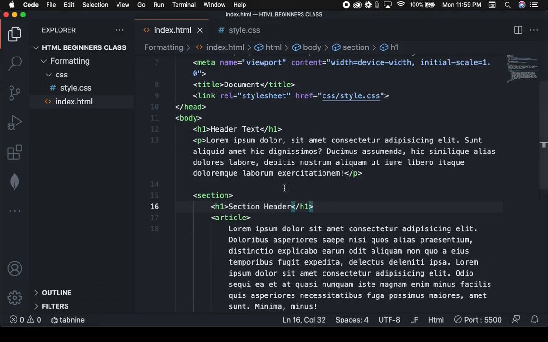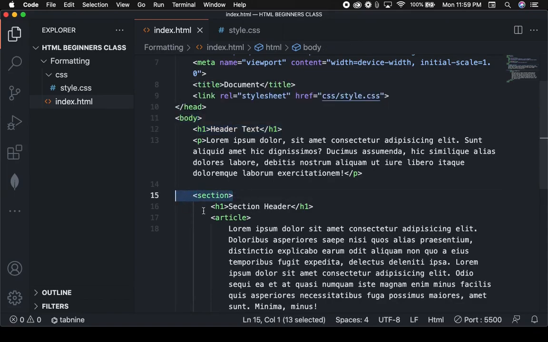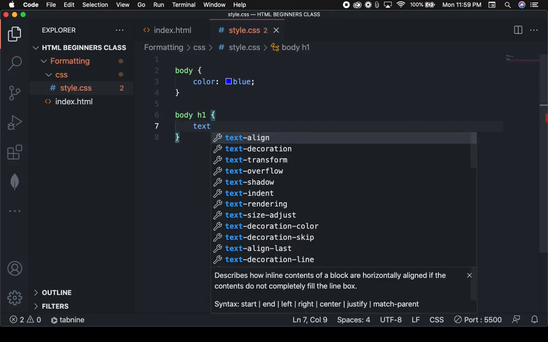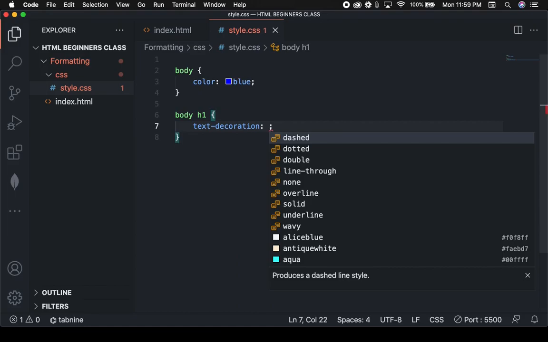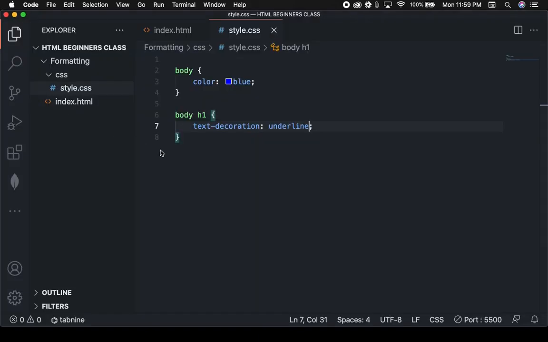So within the body tag we have the h1, and within the body tag as well, inside of the section, we have the h1 as well. So we can do this straight up with one declaration. We can say h1, and then we say text decoration is equal to underline. Voila, so we have our text underlined.